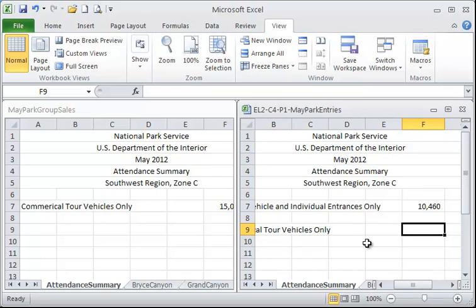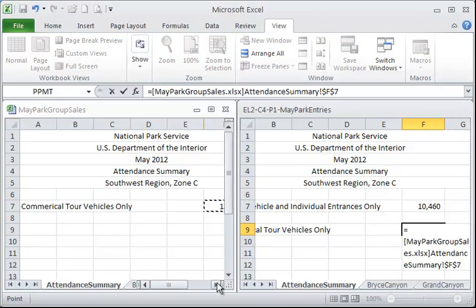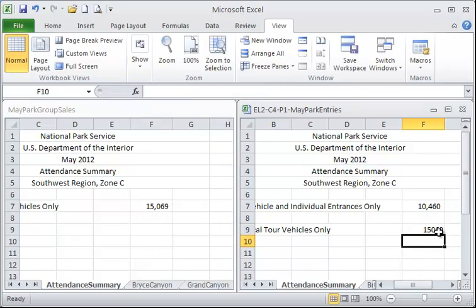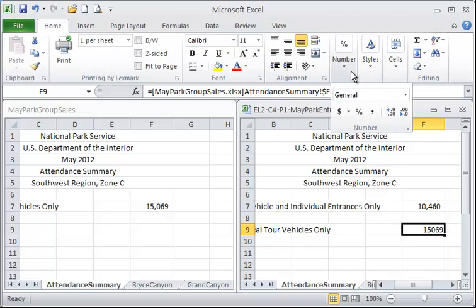Okay, now to link to another workbook, just like we link to another cell, we just type in an equal sign, and then go over to the Maypark Group Sales, click in the cell that has the actual amount, and press enter. That's exactly what we did in previous linkages in a previous chapter. When we linked cells, we just typed in an equal sign and then pointed and clicked in the cell that we wanted to link to. Again, I'm going to go ahead and format this to comma, 0 decimals. But now it's been linked, and you can see in the formula bar it's linked to the Maypark Group Sales workbook, the attendance summary sheet, which you see here, and then F7 is the cell that it's been linked to.